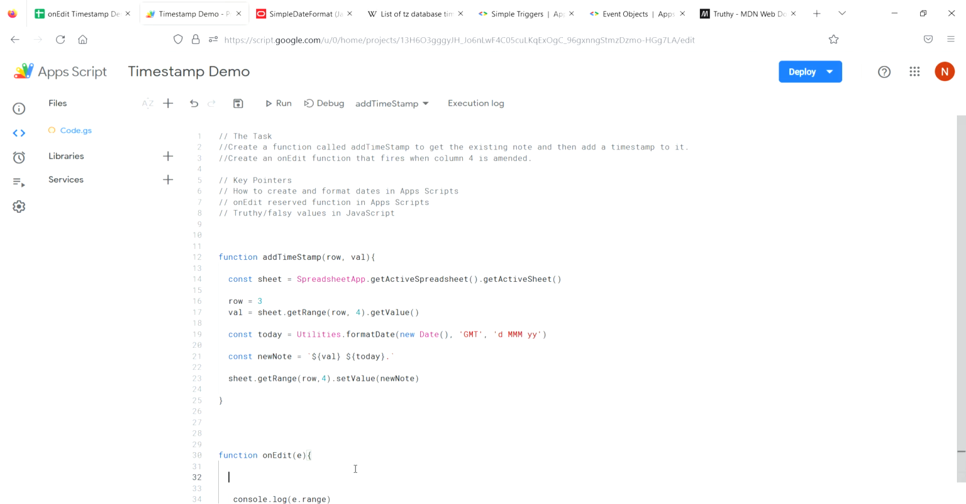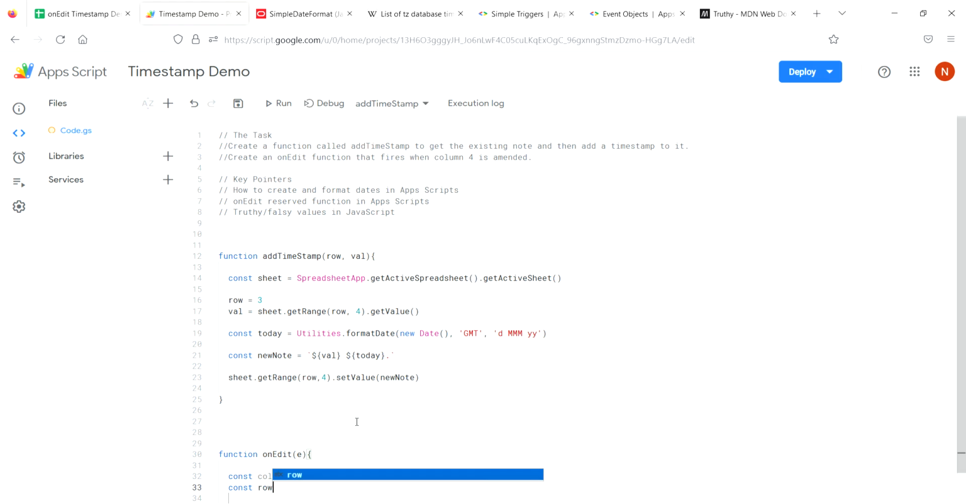While that's updating, let's just move on and write out what we actually want here. We're going to need the column, which is e.range. I already know this, so I'm just going to put this in. Got column, and then we're going to need the row. We want to figure out which row we're going to edit.